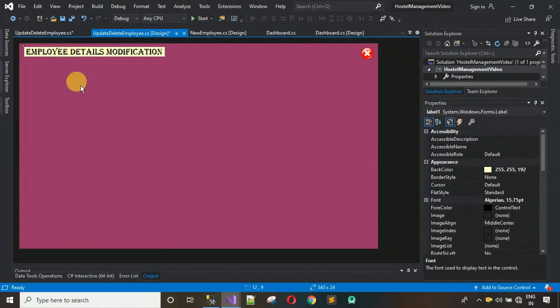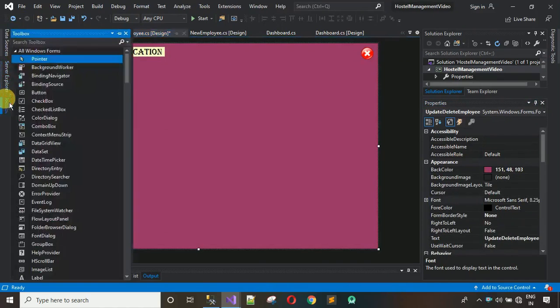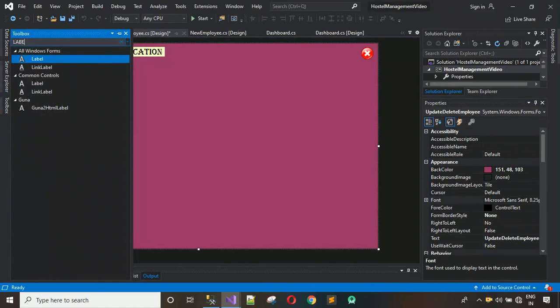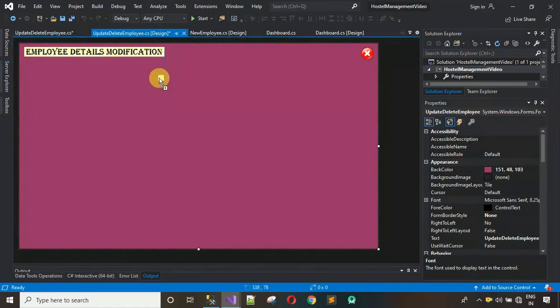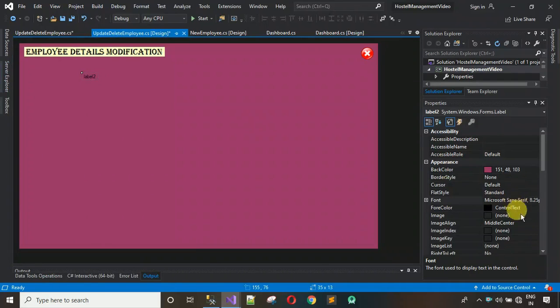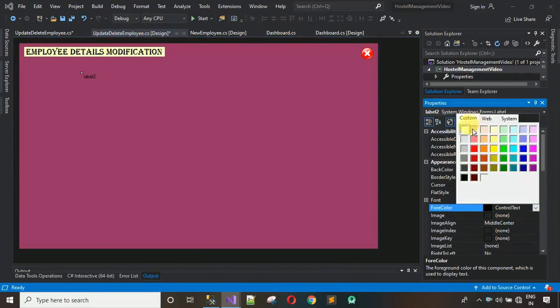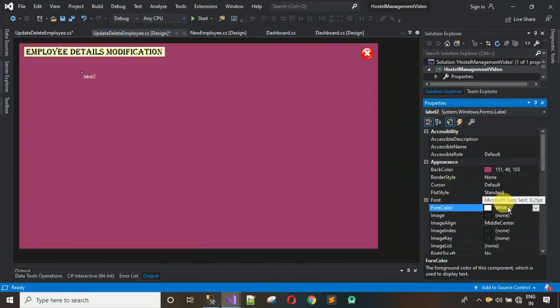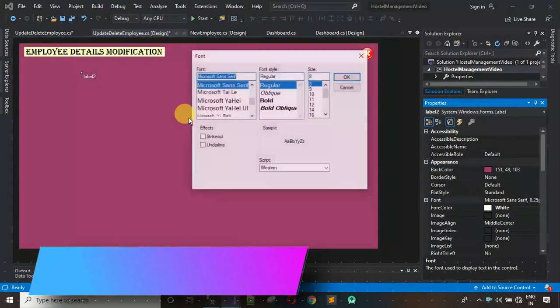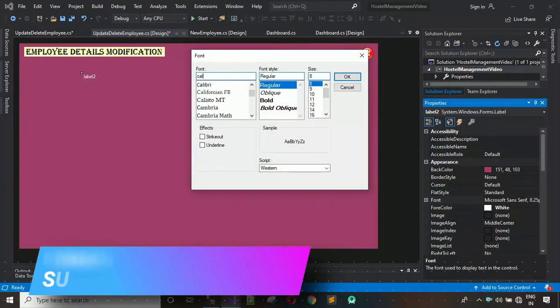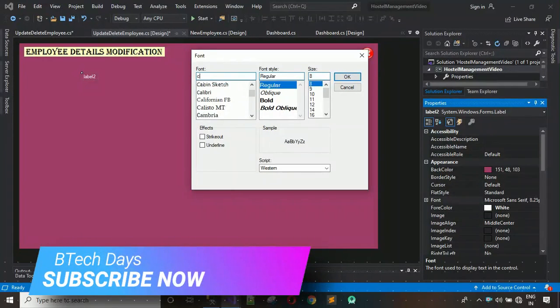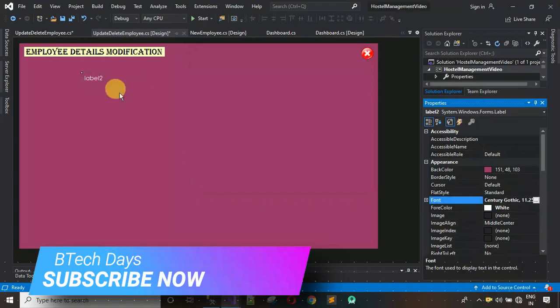After this we have to set labels and text boxes. So the first thing we need is a label. Drag and drop it over here, click on this, and change the font color to white. After this we have to change the font. So click on this, Calibri. It's not Calibri, I guess, something different. Yeah, it's Century Gothic. You have to write this, regular, size is 11, and hit OK.